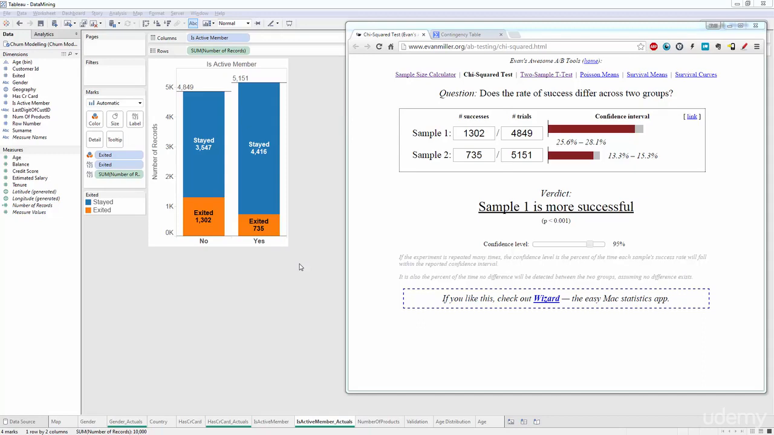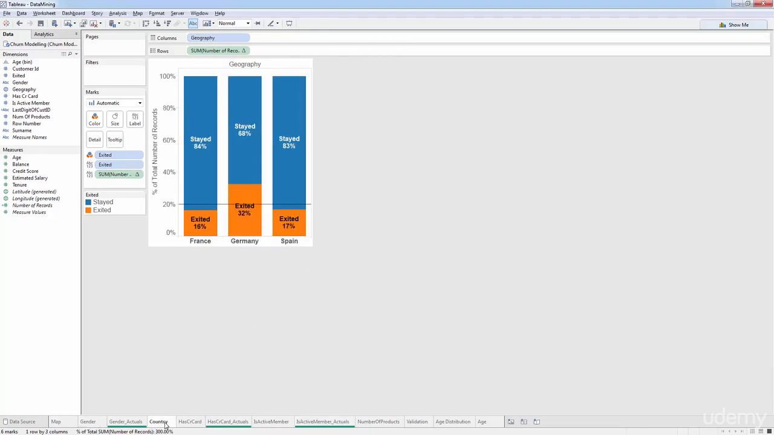However, we do need to discuss one more thing in terms of statistical significance, and that is what to do when you have more than two categories in your variable. And let's get straight into it. We've got a variable here which is country, right? So how about we start a statistical test for country.